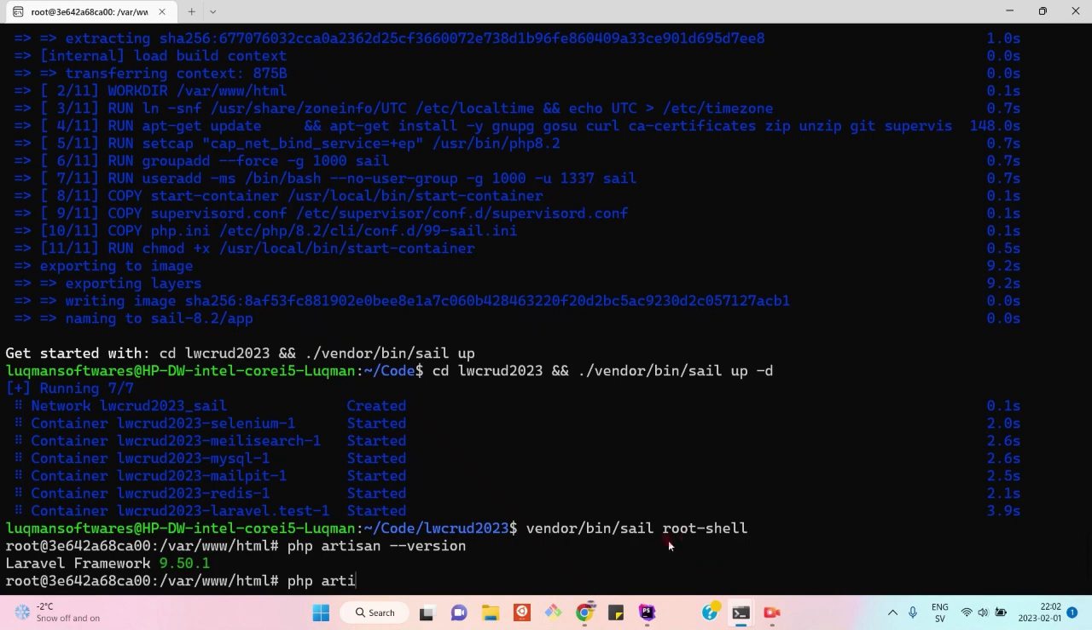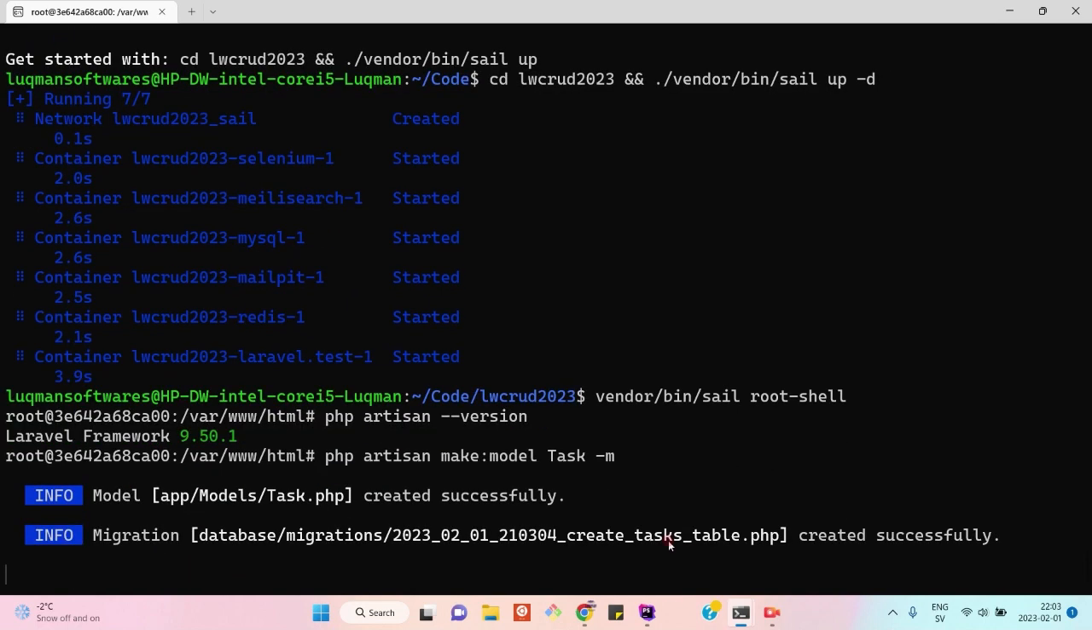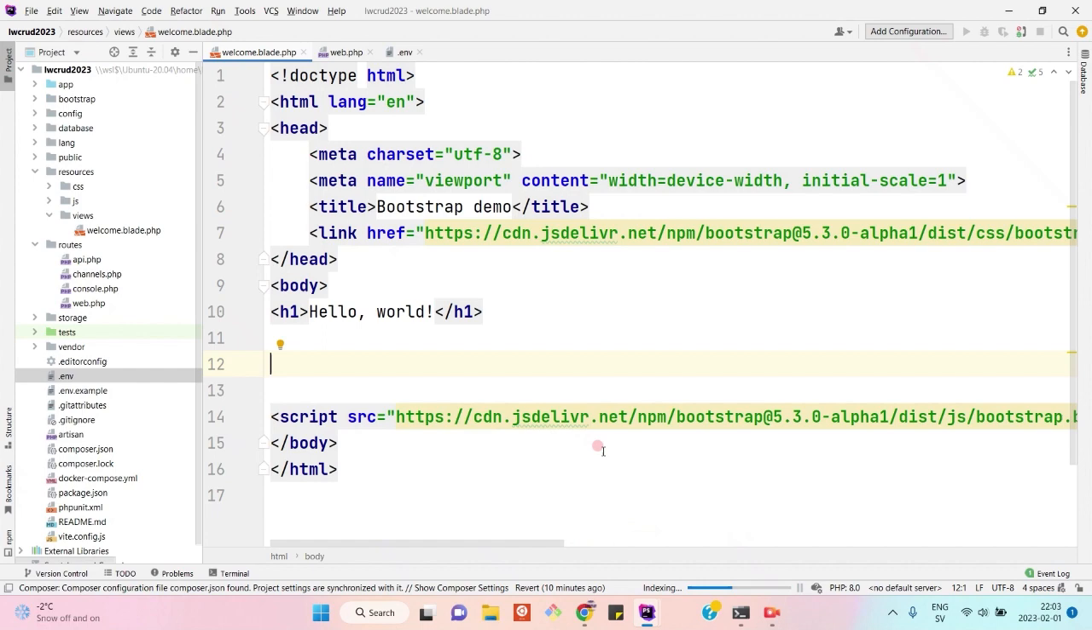PHP artisan make, we will create a model and migration, model and task, -m, right? So this command has created a task model and a migration, create_tasks_table. Let's go to the migration file.